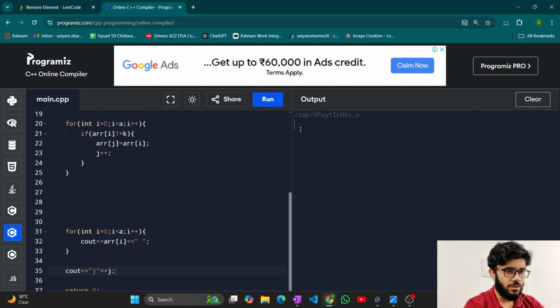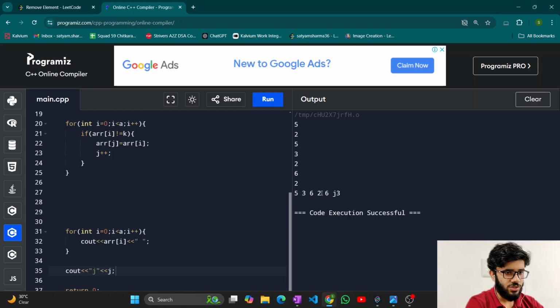Now let's enter the values again: 5, 2, 3, 5, 7, 2. It got ruined because in the online CPP compiler we have to take care of the spaces also. 5, 3, 2, 6, 2. Okay, and j is 3. So it will be running till that much only.